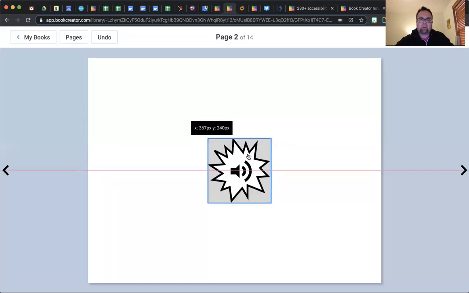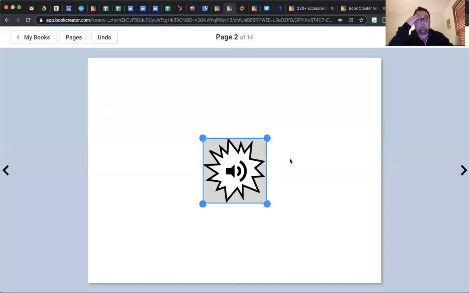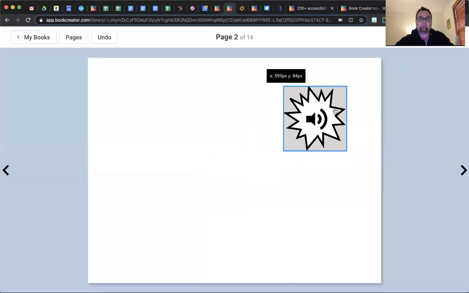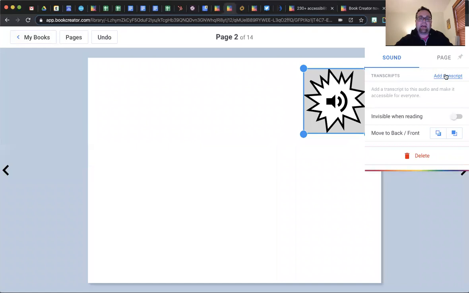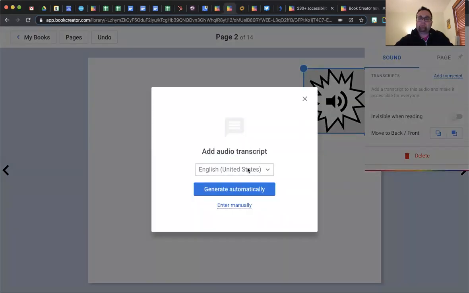Well, this is great. And this is quite possibly one of my favorite tools that Book Creator has in its arsenal. However, the downside of this is when I am trying to have this book read to me on a website, if I have visual impairments or hearing impairments, things like that, I can't hear what that audio button says. So now, while it's outlined in blue, if you click the inspector, we have an option to add transcripts. And again, audio transcripts in 120 different languages. I can generate them automatically or enter them manually.